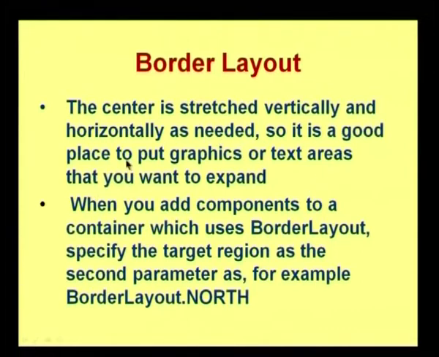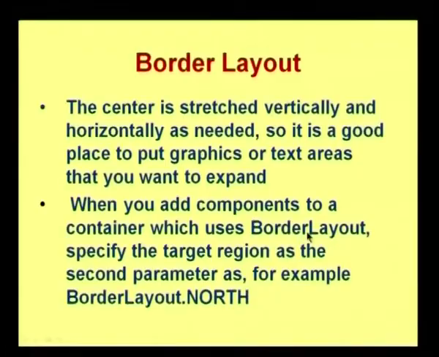So, it is a good place to put graphics or a text area that you want to expand. In the center, you can place components which can be stretched in whatever fashion you like, it may be horizontally or it may be vertically. Normally, text contents and graphic contents which occupy more space will be placed inside the center of the border layout.